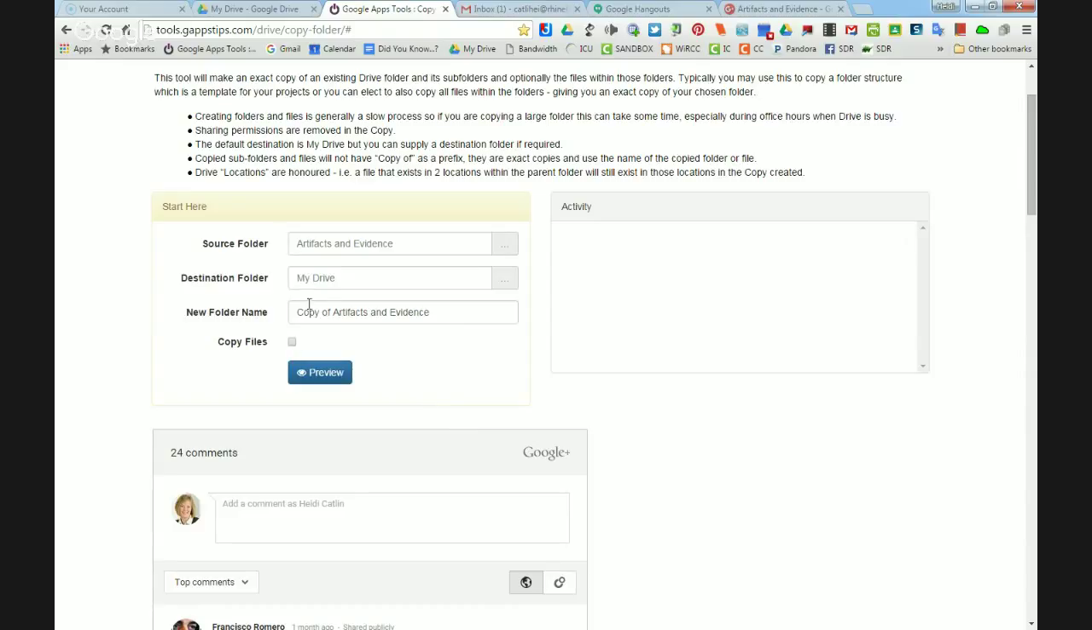In addition, you can now give this a new name. So it automatically defaults as Copy of Artifacts and Evidence, but you may want to name it with the year so that you can keep track of each year. So I'm going to go ahead and name mine 2015, 2016 Artifacts and Evidence.